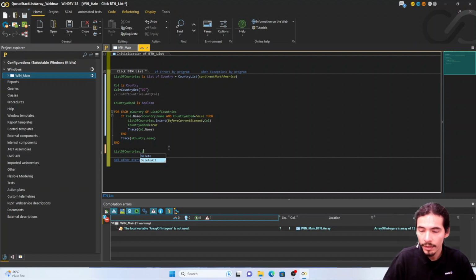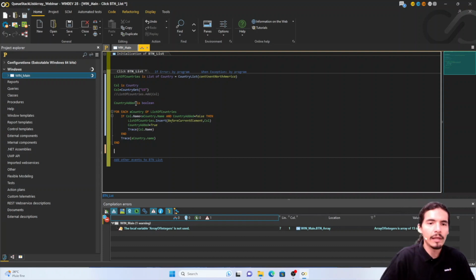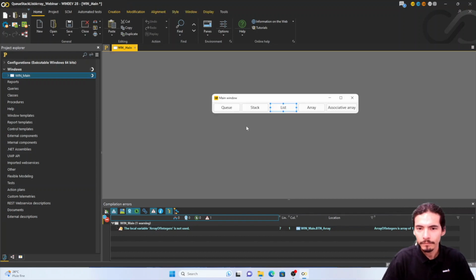As with queues and stacks, lists can be used directly in multi-threaded programming, right? So concurrent accesses are not an issue here. Very good. So that's going to be it for lists. Now let's talk about arrays.